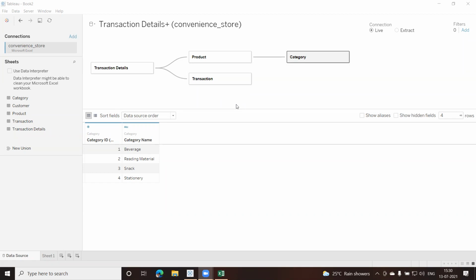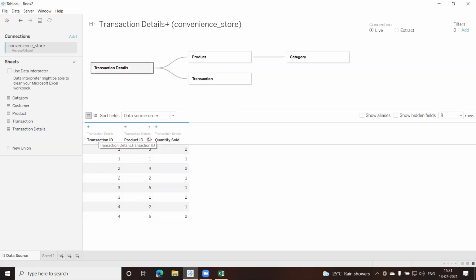In this case, the third table is named transaction details. So in database management systems, when we have two master tables and both of them have a many to many relationship, a third table gets generated, which is the combination of the two masters. That's the reason this table has the product ID and the transaction ID.